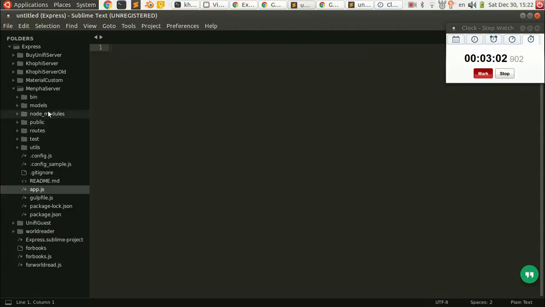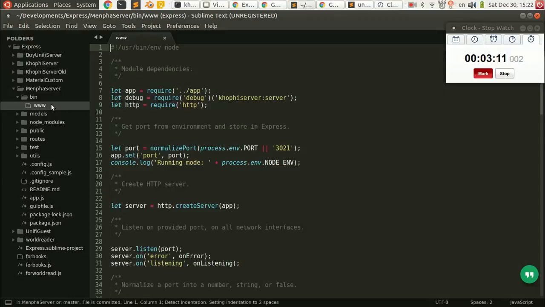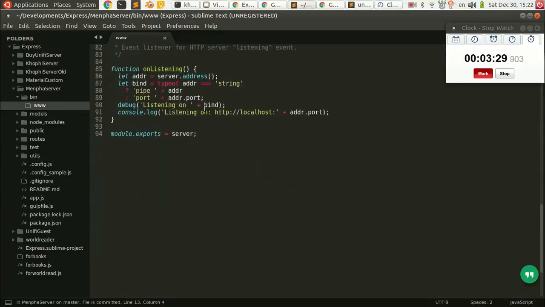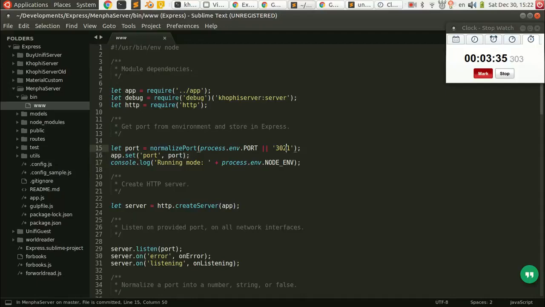Let me quickly go over the folder structure to help us all understand what each part is doing. The bin actually contains the www file, which sets up our application and runs it and listens for requests, passing it to the actual beef of the application to handle the logic involved. Therefore, when we make a request to our localhost with a port of 3021, this application will accept that request and process it.